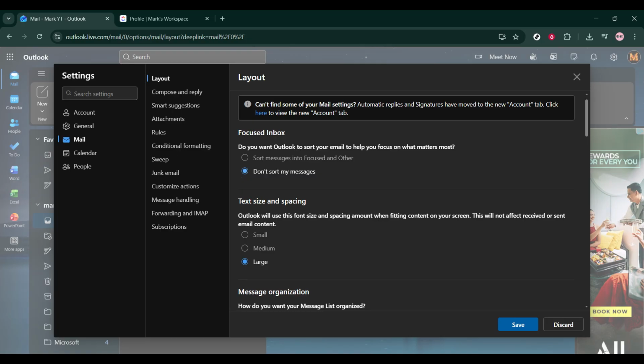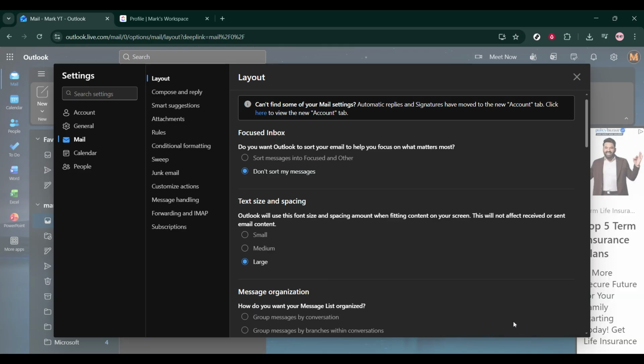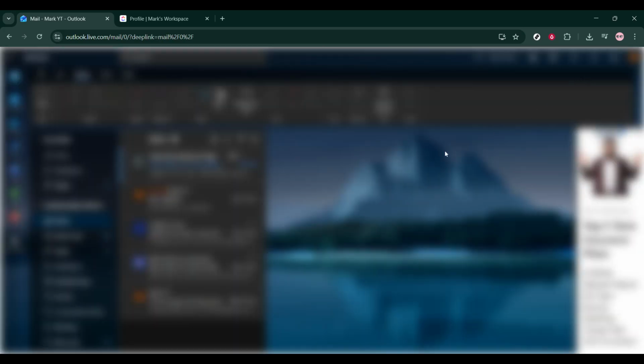Depending on your Outlook version, you may see a Save button appear at the bottom or top of the settings panel. If you do see a Save button, make sure to click it to apply the changes. If you don't see a Save button, don't worry, Outlook may apply the setting automatically. After saving, close the settings panel by clicking the X or clicking outside the panel.